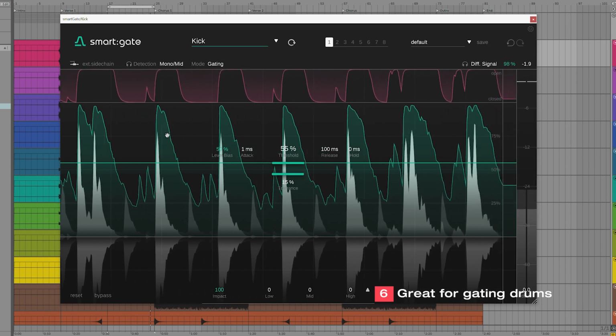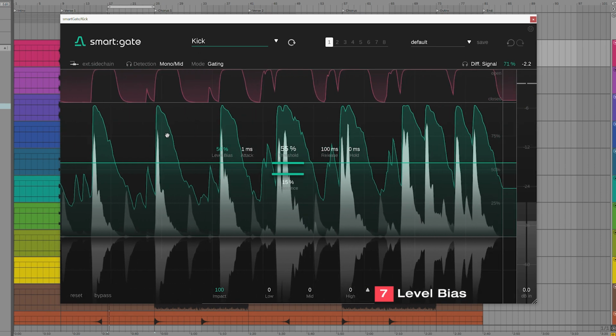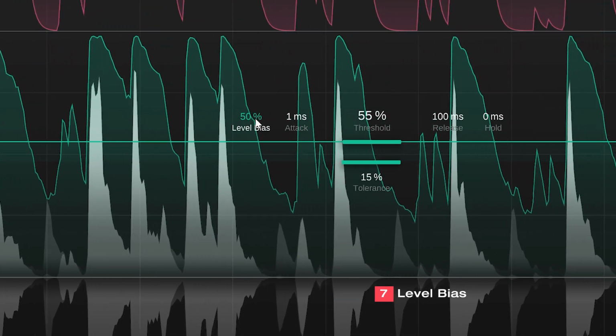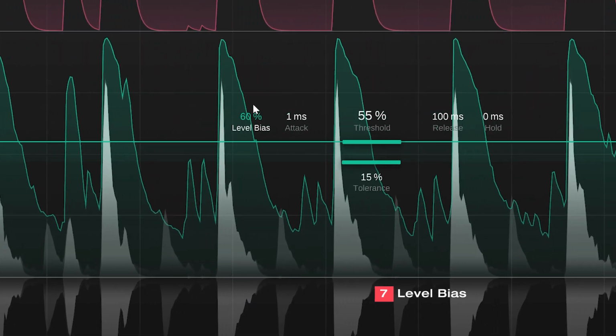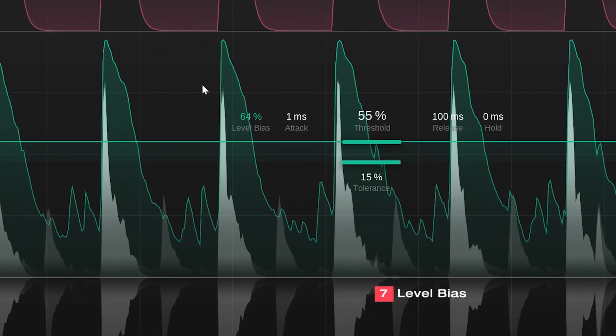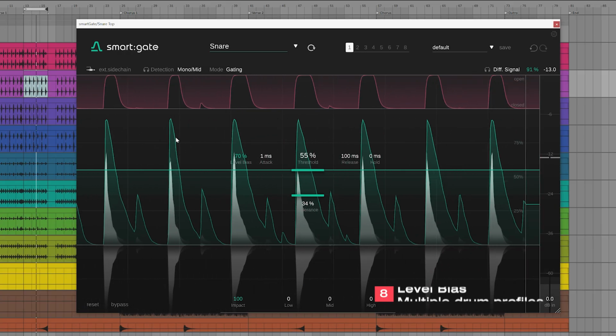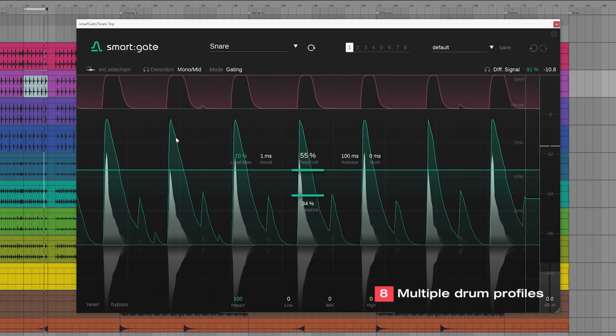To get the full kick sound, I'll increase the level bias, which controls how much the gating is influenced by the signal's level. A higher setting usually works well for very dynamic signals, like drums. And of course, this also works well on other parts of my drum kit, such as the snare.